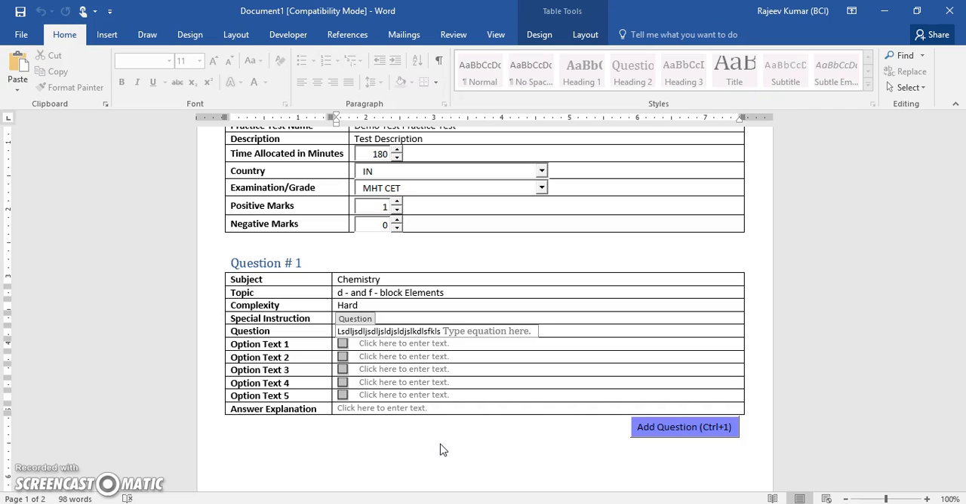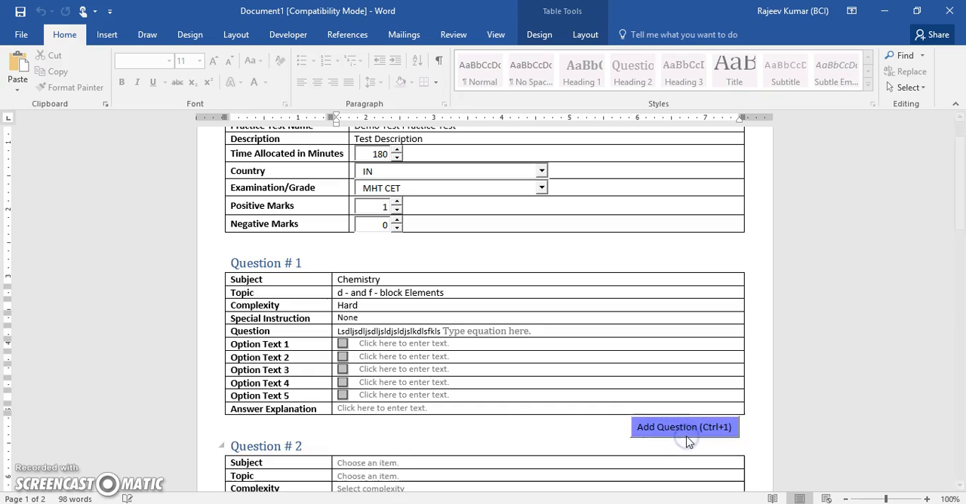Also, do not leave any questions blank. For example, do not press this and then leave it there and just finish everything here. No, make sure that when you do that, you add the question. Make sure that there are at least 10 questions, otherwise it will not publish.